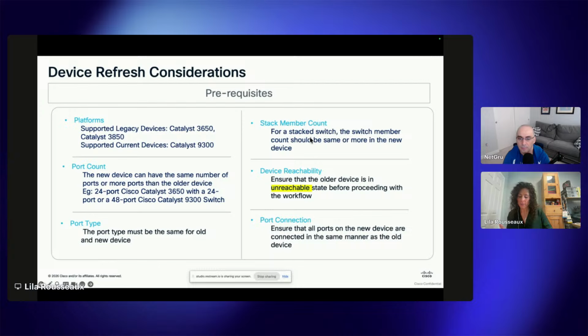Same thing with the stack. I can move from 2 members to 3 members, but not from 3 members to 2 members. And the members have to be the same type of port. So I cannot move from a switch that has interface GigabitEthernet 1/0/1 to another switch that has interface TenGigabitEthernet 1/0/1. The ones that are in switch number 1 need to show up the same in switch number 2. All the extras, I don't care. So that's kind of what we need to know.